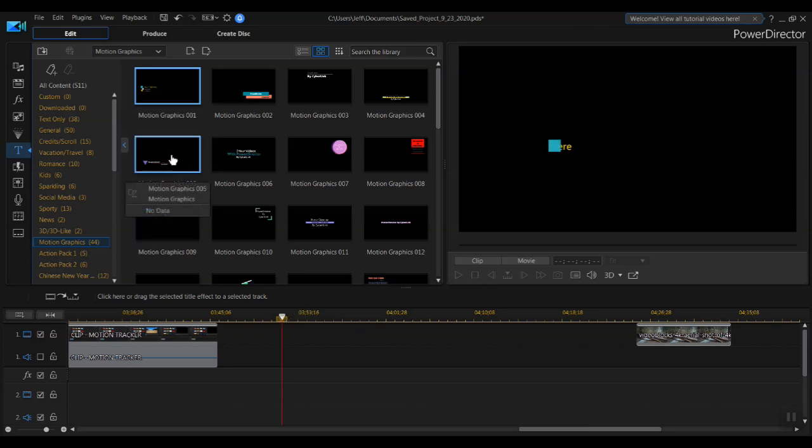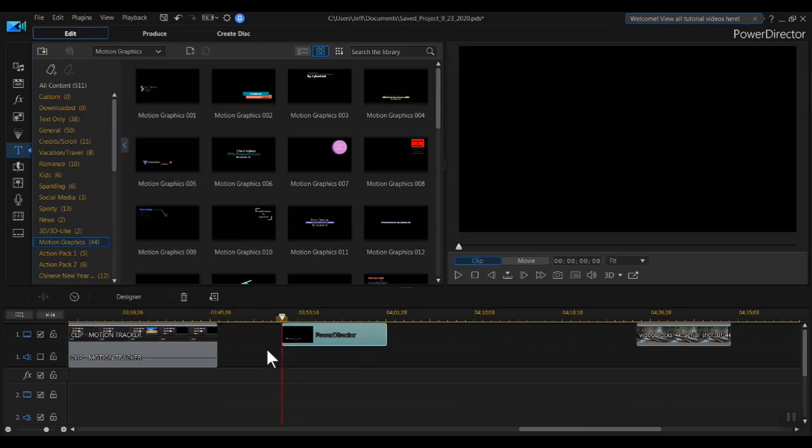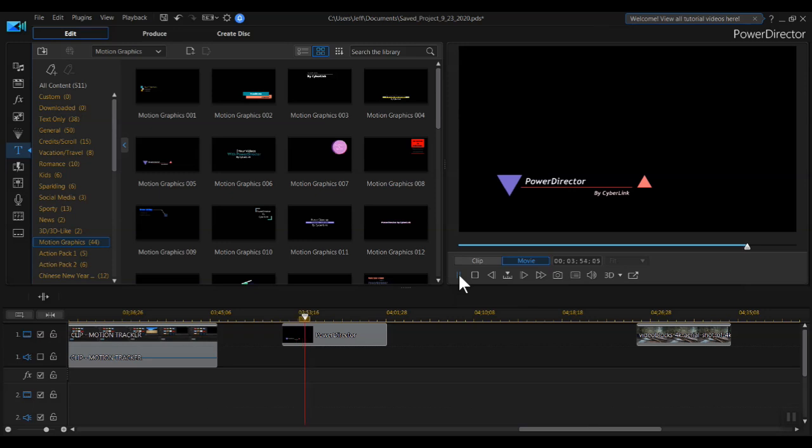These have graphics in them, and I'll pick one of those here, and you can see that it's actually got triangles built in there and a line underneath, as well as the text, and that moves, so you've got the motion graphics. So let's drag this one down on the line, and if I hit play, you can see it on the screen there.